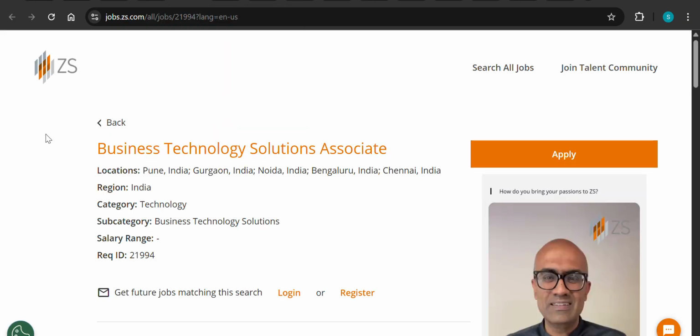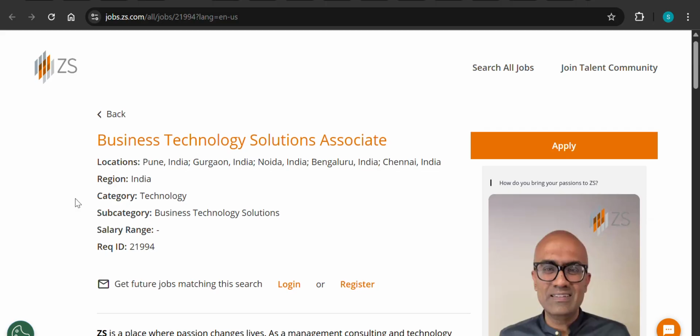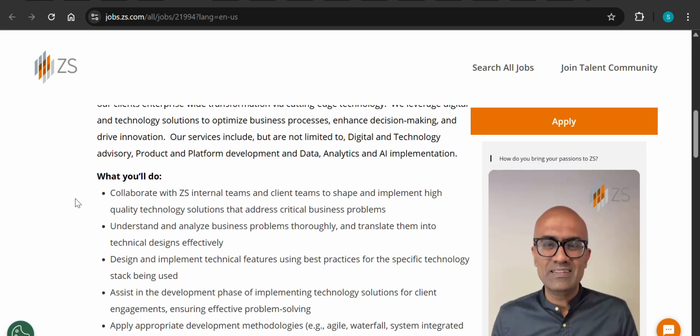And the fourth opportunity that we have is coming from ZS, and the role for this is the Business Technology Solutions Associate. So this is not a development role. This is a Business Technology Solutions Associate role, and there are multiple locations. They're hiring across pan India, and the role is basically you are going to collaborate with the internal teams and client teams to shape and implement high quality technology solutions. So you are going to have meetings with the client side and with the internal side to figure out the business requirements and all that.